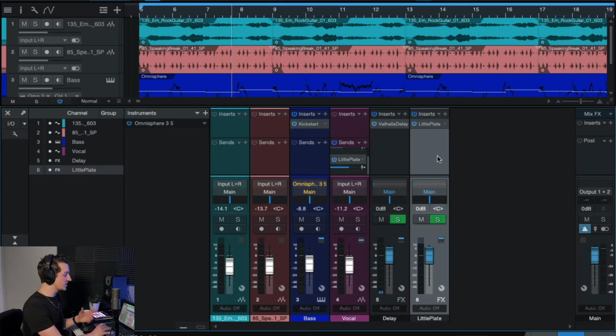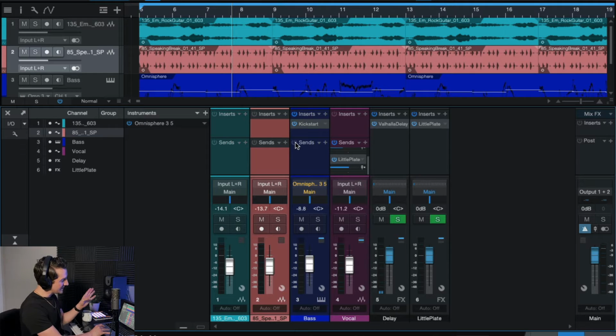But it's not just that, it also simplifies the mixing process and the production process, because now you don't have 15 different reverb plugins on all these individual tracks. Instead, you have your core reverb on a return track, and it's only one instance of it. And again, you can send as many of the tracks through that reverb as you like.